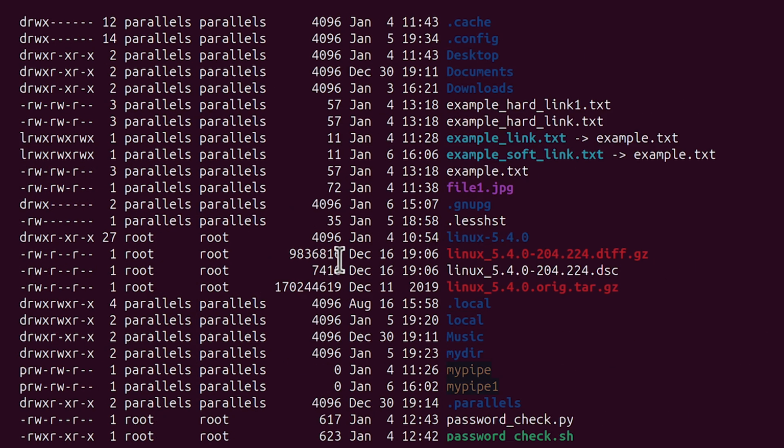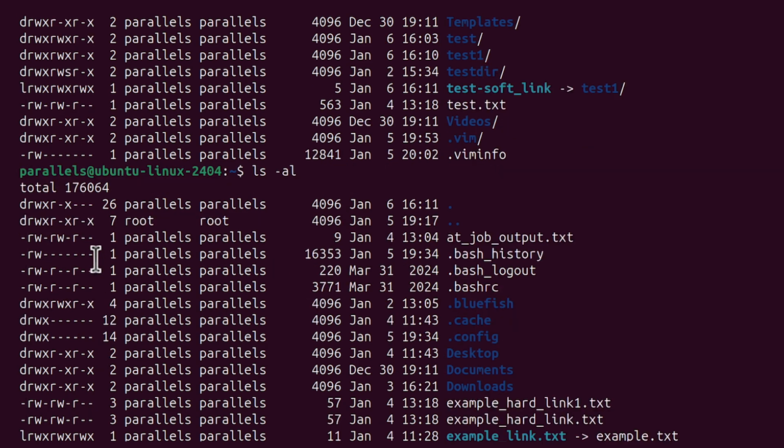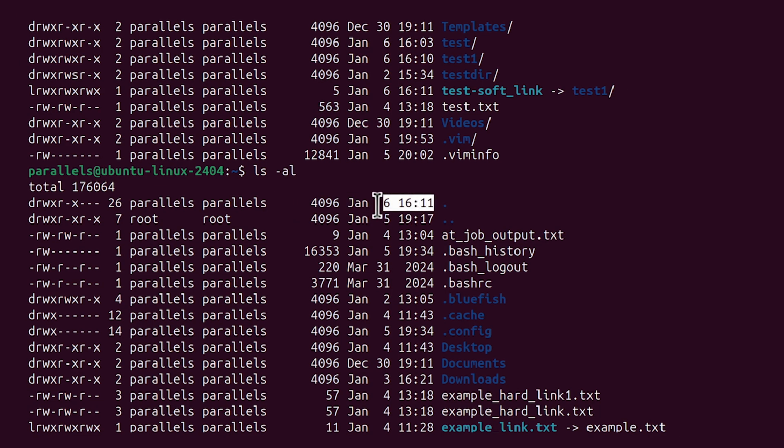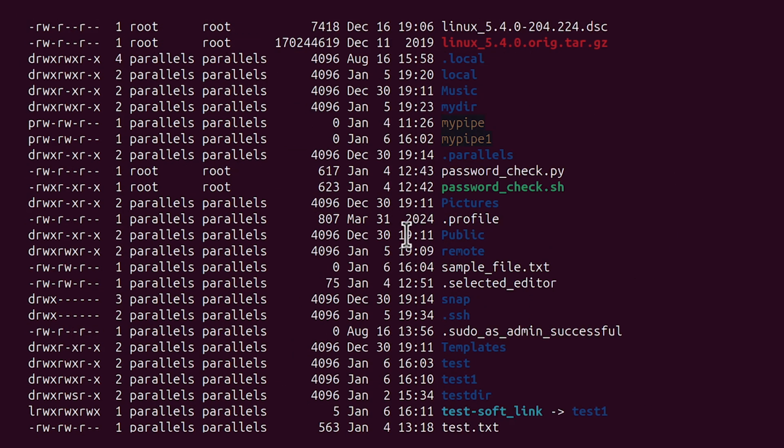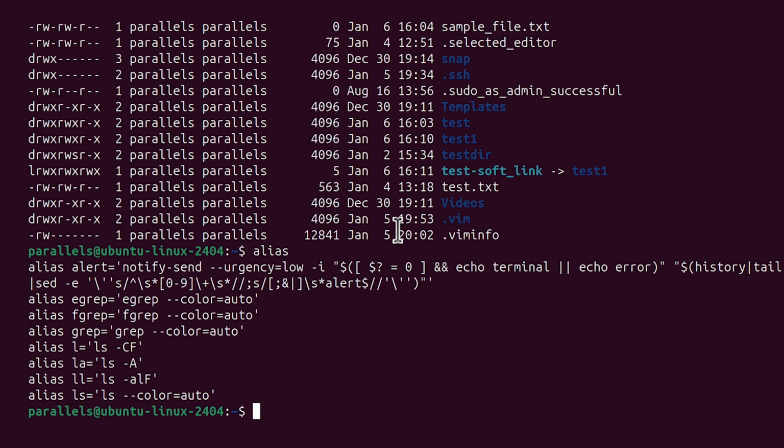So ll displays a variety of things. For example, the file type, the permissions, which we will be discussing in the permissions section, then the number of links, the user and primary group, then the size, then when it was created, the timestamp and everything. So it shows that information in detail.